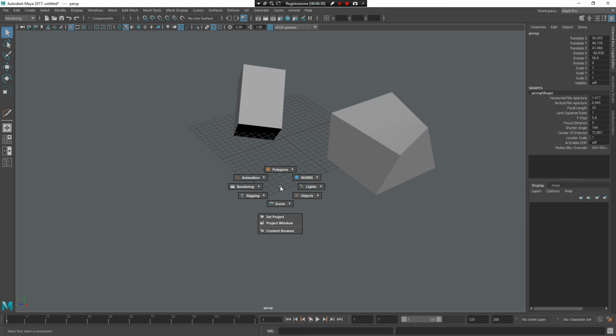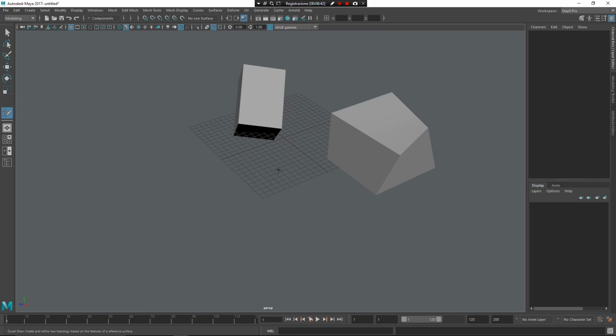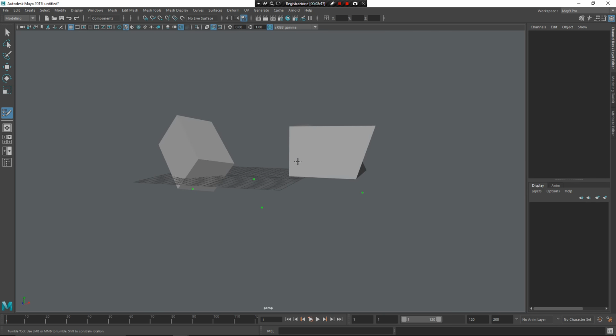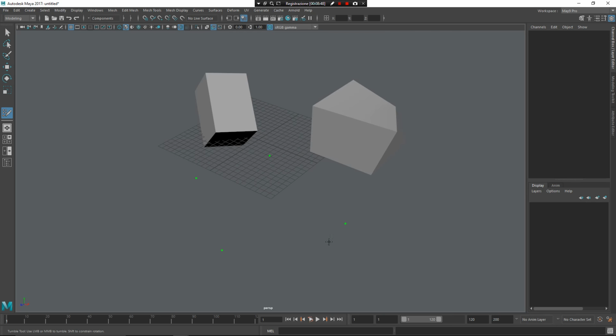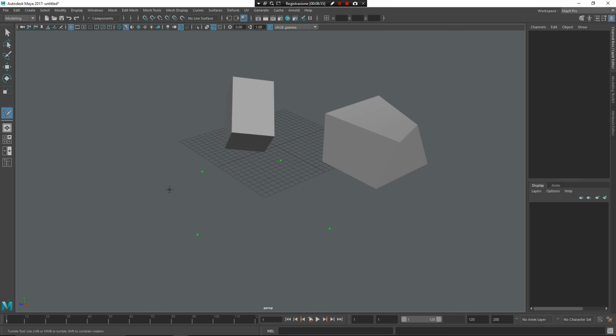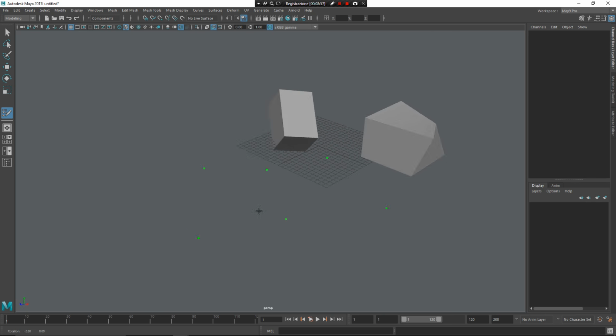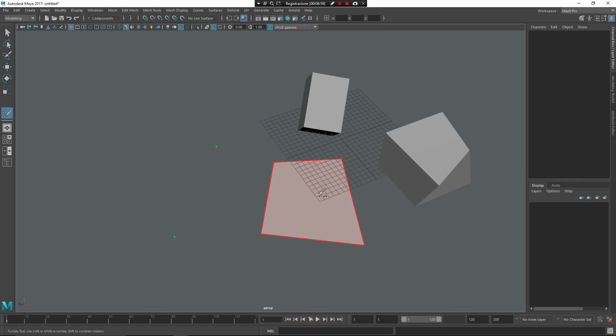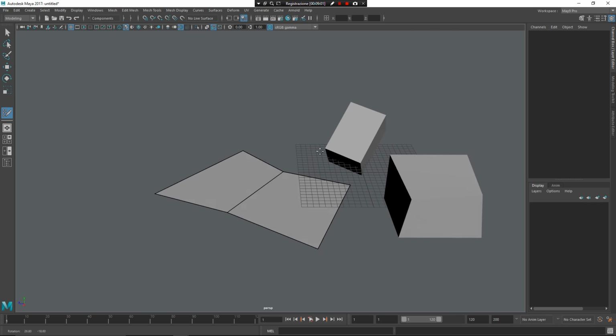Z, middle mouse button, I want to create something, so now I have the quad draw tool. Quad draw lets me create a base to create an object. These points are the vertices. Now I can press shift to show the face I create from these points. I can use more points with shift click.